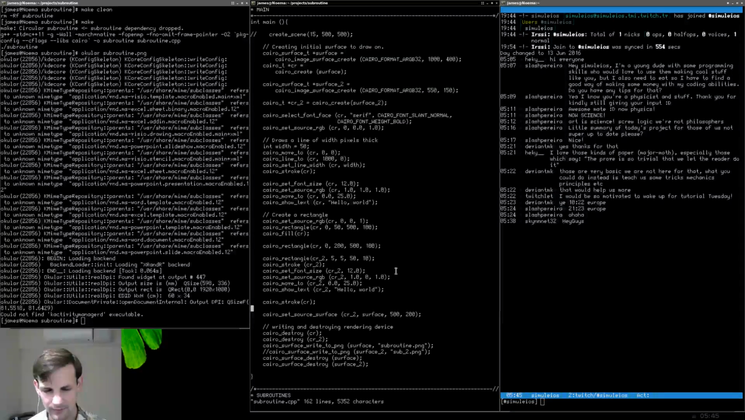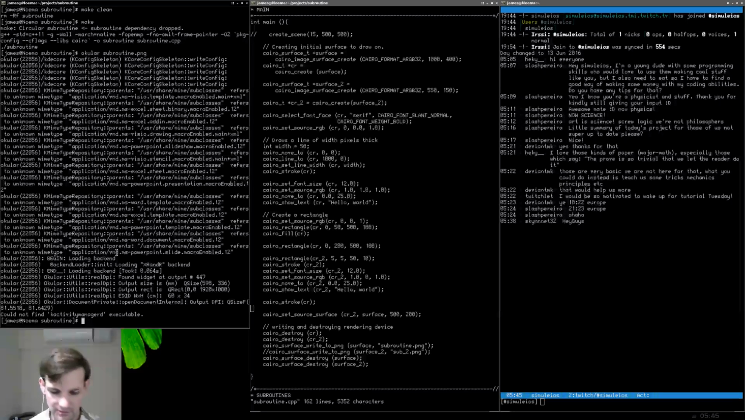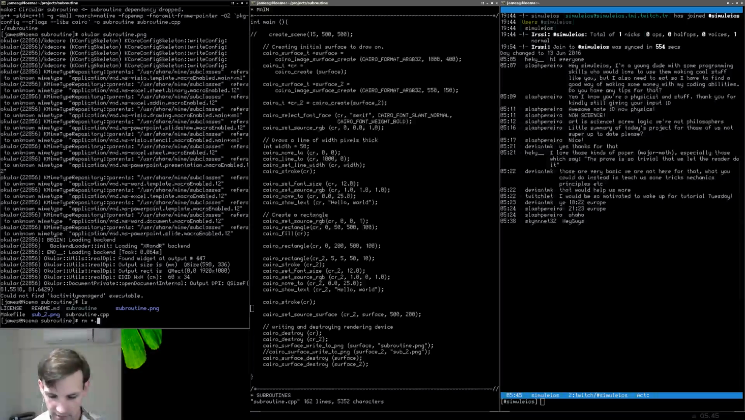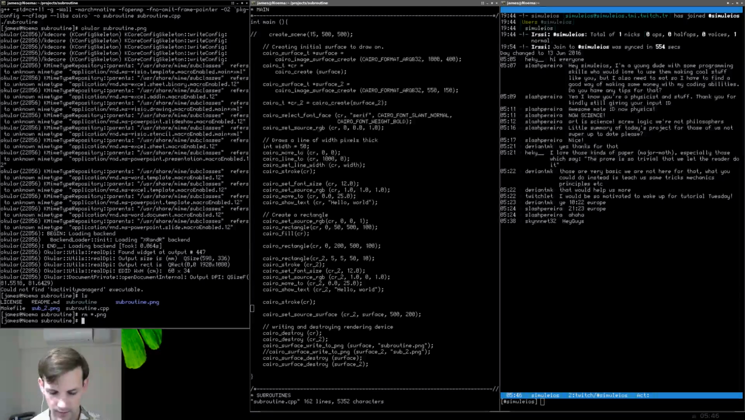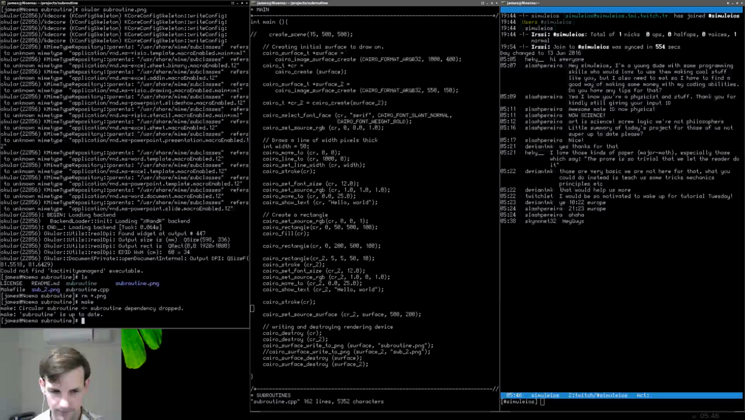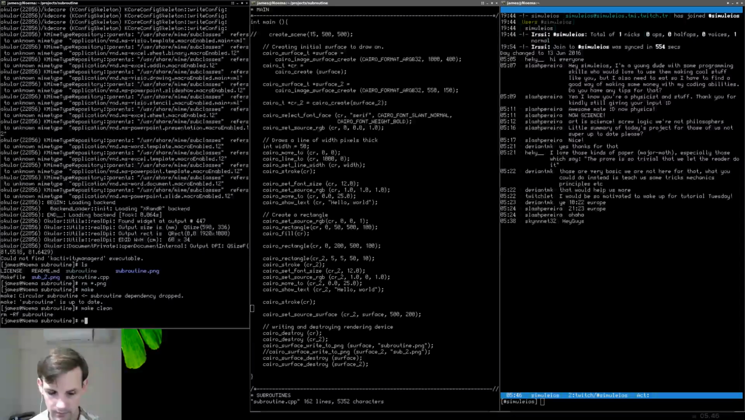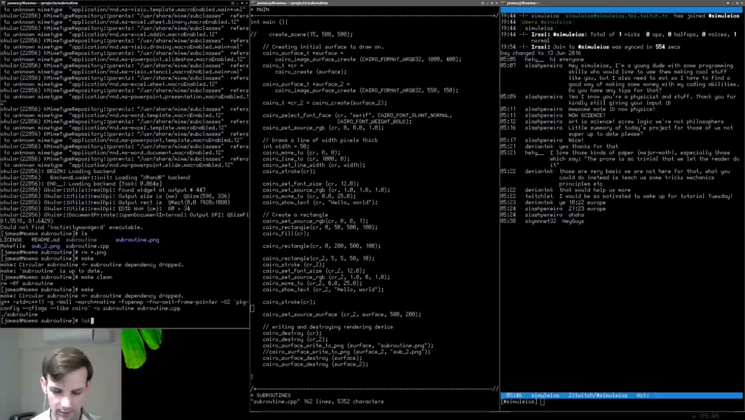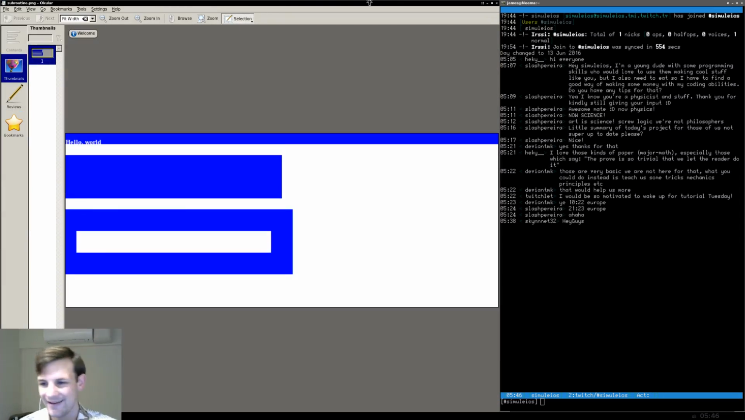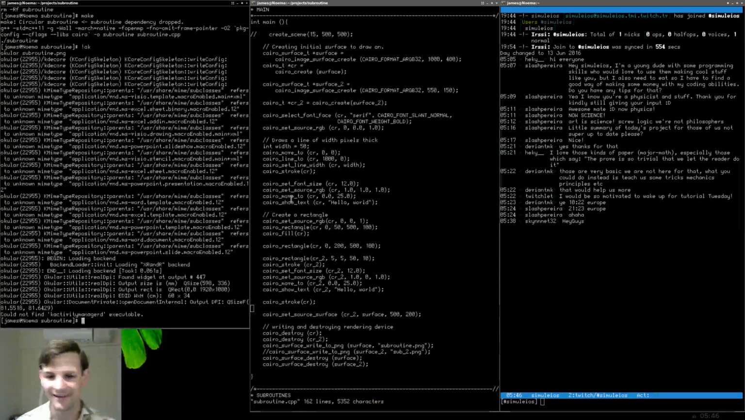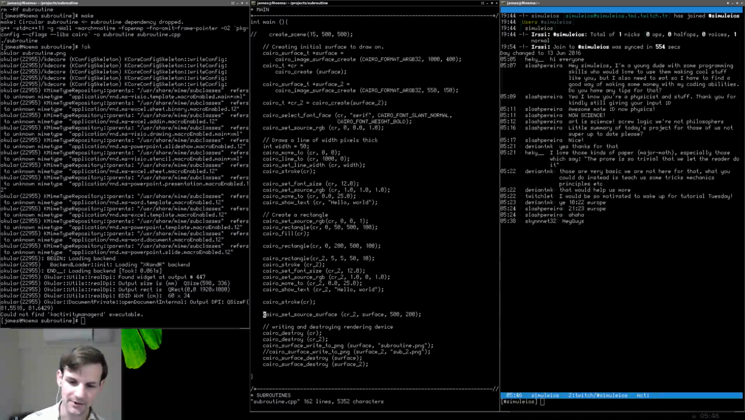Huh. Let me see what happens if we ls, remove star.png, and then we make again, make clean, make. Now we run ocular. Gosh. Okay, so let's see what else we have here. Cairo set source surface. Oh, okay, that would be why. I'm going to have to do it the other way. This one, and then surface 2.